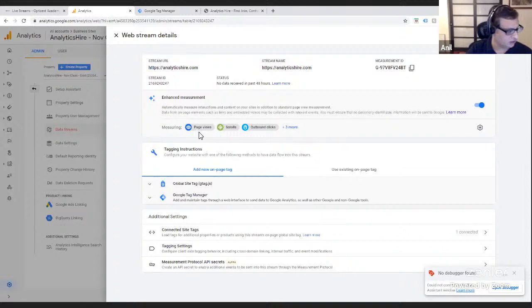So page views are also tracked as events. You have scrolls, you have outbound clicks, and there are 3 more. Site search, on-site search: what people are searching on your site is automatically tracked. And then you have video engagement. These are for YouTube embedded video.